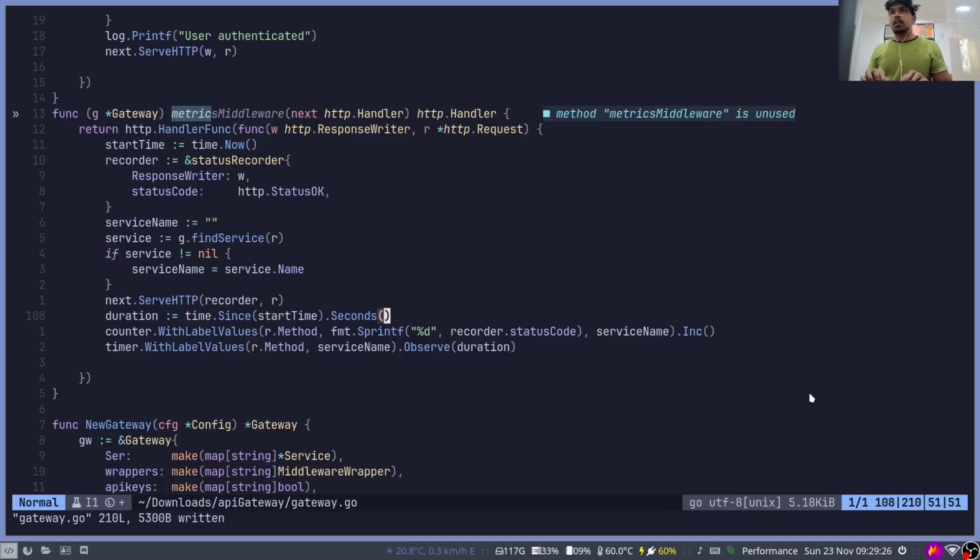So this is it for our metrics middleware. We start counting when we get the request from the user. We start the timer. Then we spoof the response writer. Then we find the service name the request is sent to and use this in our counter and timer variables respectively, along with the duration, the time it took to process the request and send the response back to the user. So yeah, this is our metrics middleware.